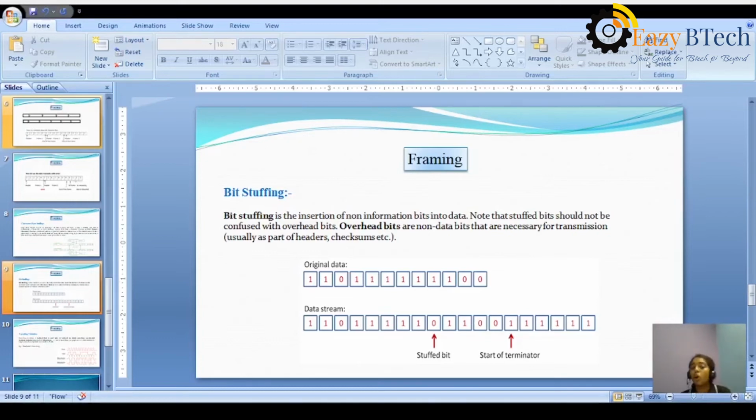One of the main advantages is that when we stuff extra bits in the data frame, they will not be confused with overhead bits. Overhead means the non-data bits that are necessary for transmission, to identify the actual data. When an error occurs in between the data, we can easily identify the error in the particular data frame. How? Let's see the diagram here.